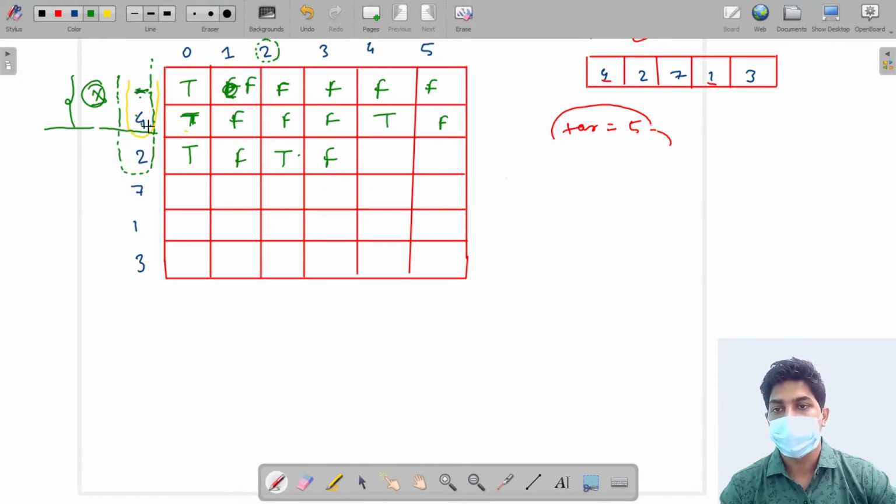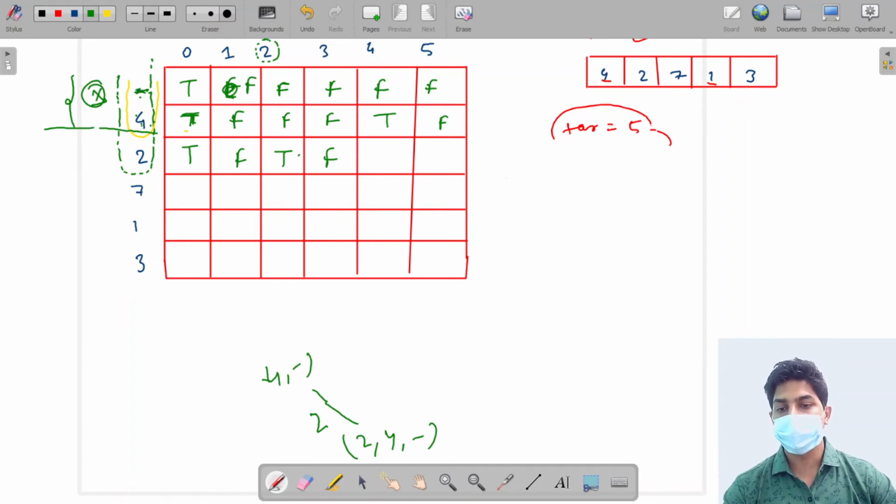Now 2, 4 and dash, is there a subset of elements among 2, 4, dash whose sum is equal to 4? Like 2 has two choices. If 2 comes, then 4 and dash have to make sum equal to 2. Can a subset of 4 and dash make 2? No, they cannot make. So it will return false.